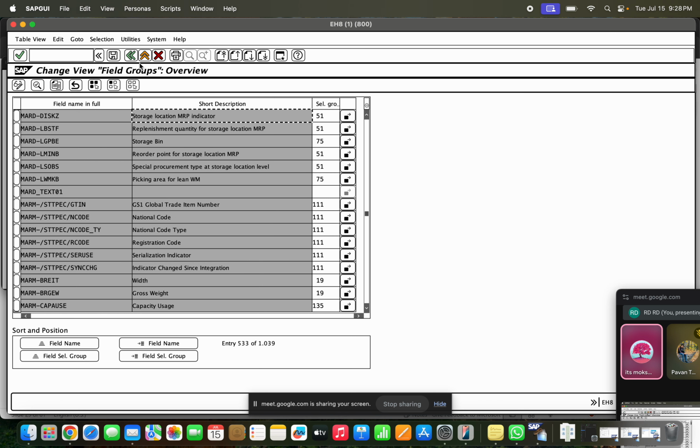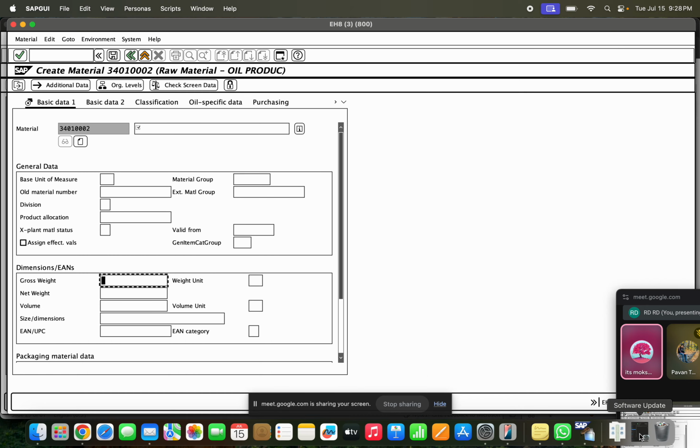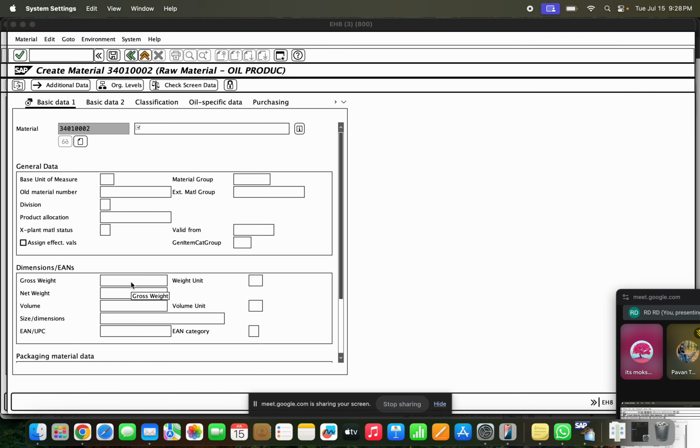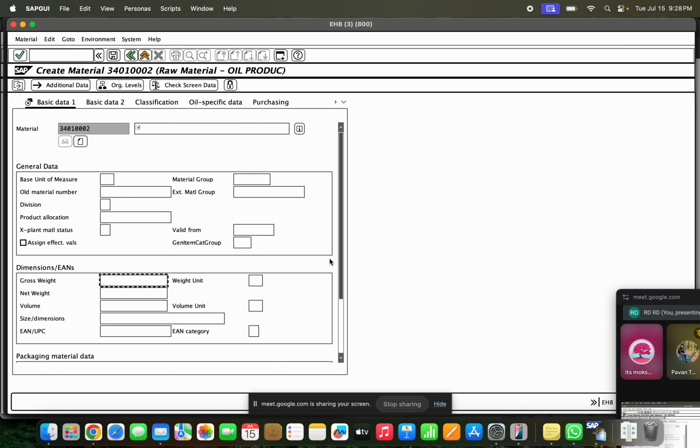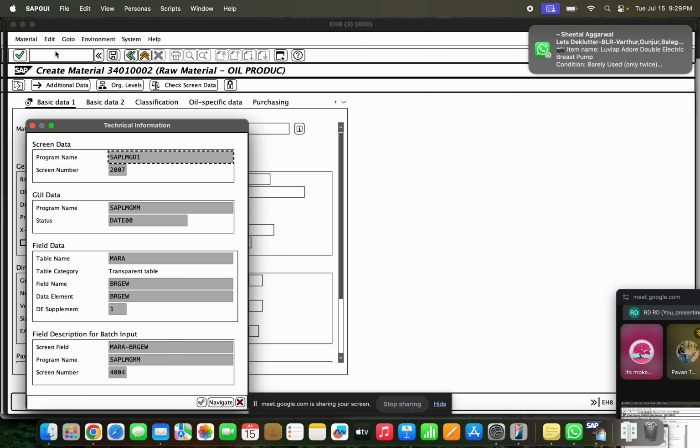Before you go to that, when you are planning to hide any field, first you need to know which field it is and what the table name for that is. We have to be aware of that. So how to find that? You have to press F1. Just click on F1, and you can see the technical information here.